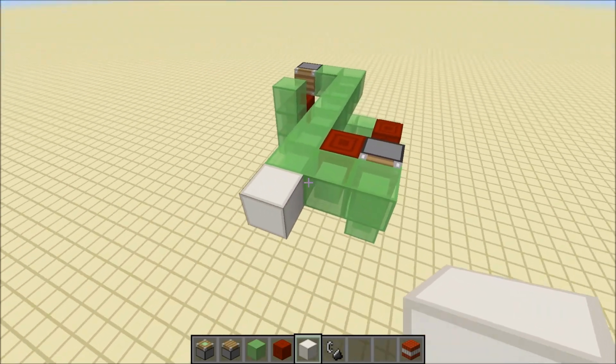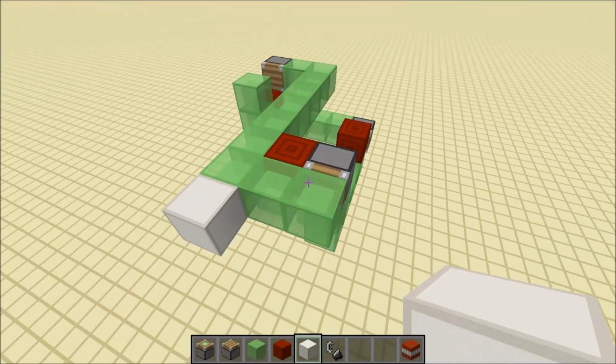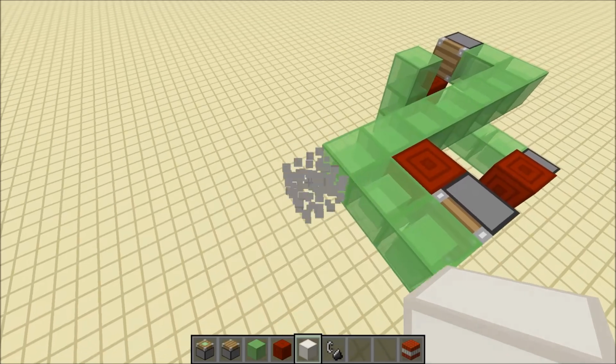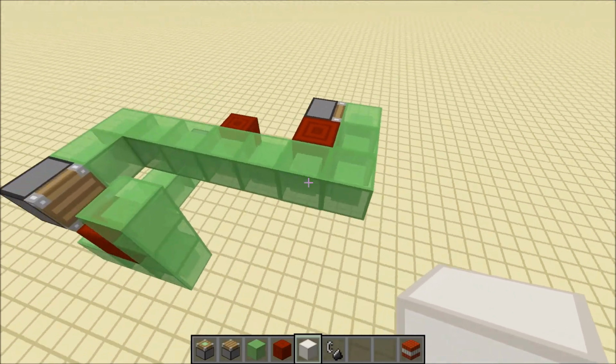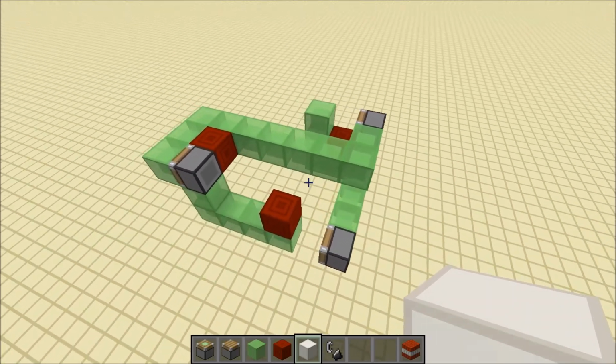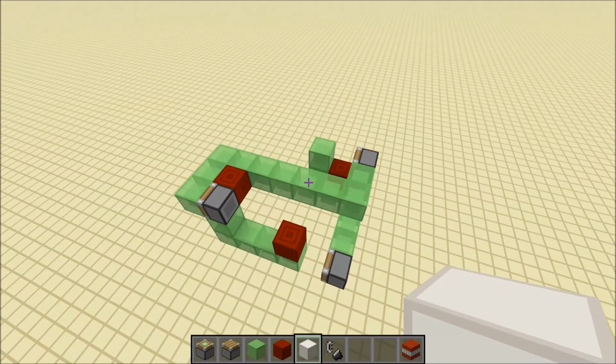It's just a matter of figuring out how to get this one over the 12 block push limit and then somehow managing to push this block away. But it's possible. So that is the unstable looped engine. Let's continue to the next one.